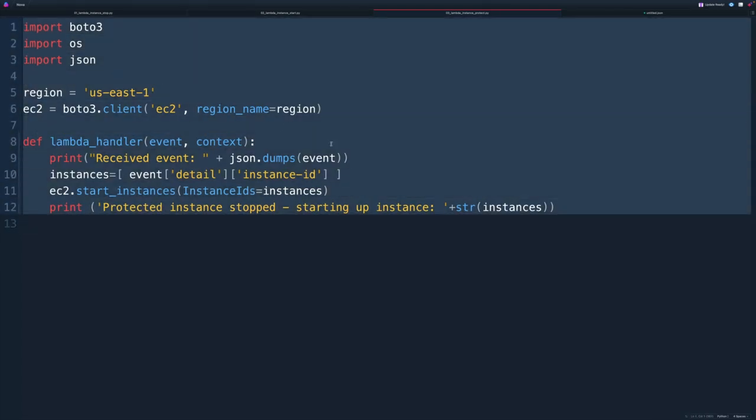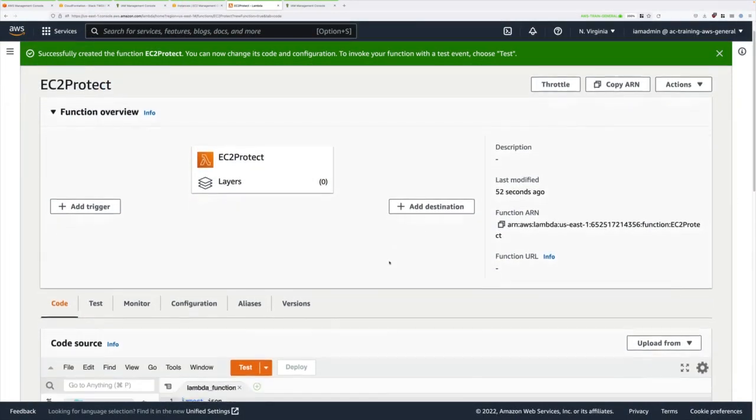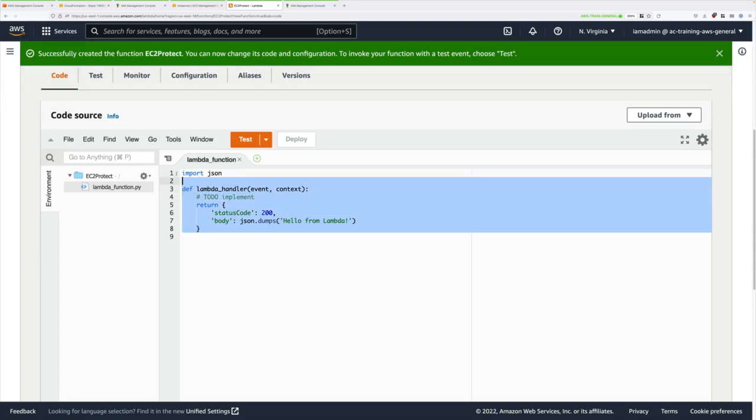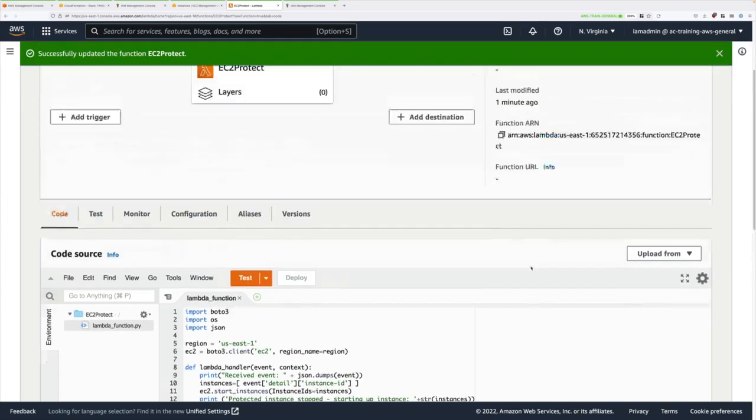So copy that into your clipboard, move back to the Lambda console, and then just scroll down, right-click on lambda_function.py on the left and select Open. Select the existing skeleton code and delete it, and then paste in what you've just copied into your clipboard and click on Deploy.